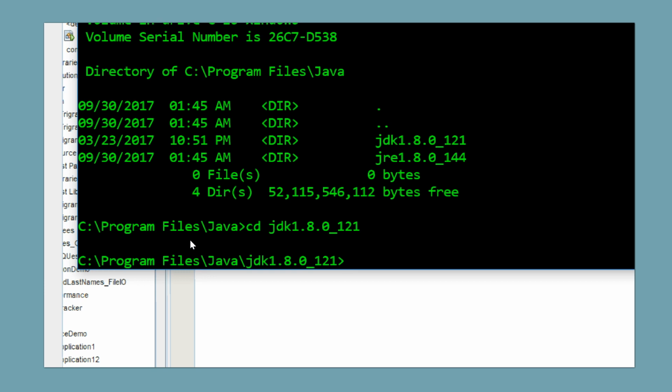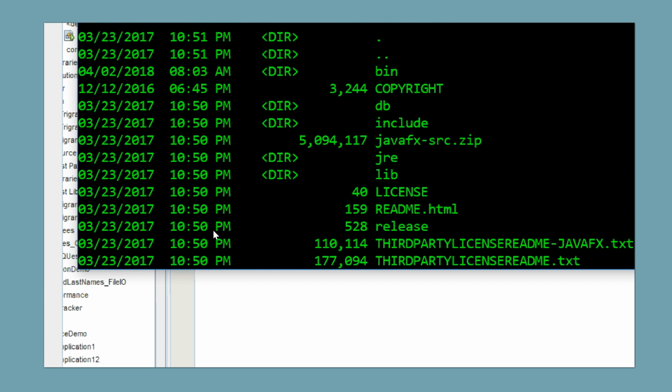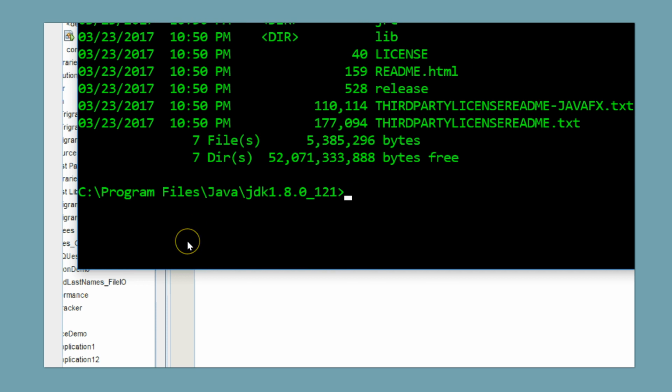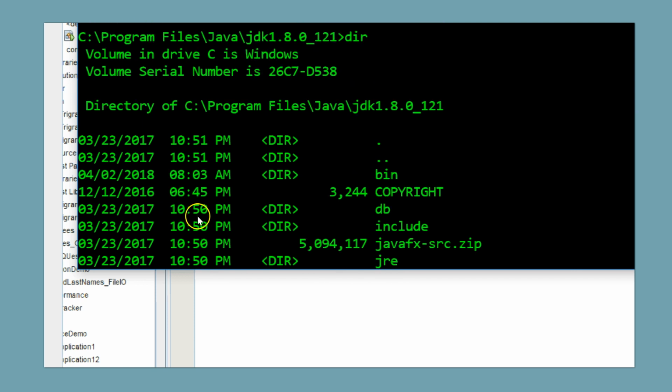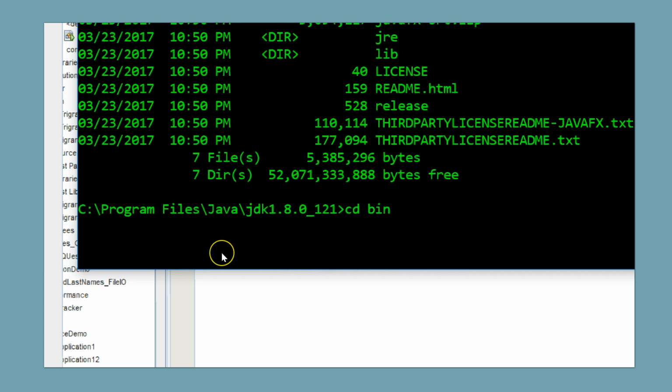And here, luckily, we don't have to go too much farther down. If we type in dir, we should see a program called Java dot, well, two programs. Actually, sorry, not yet. We do have to go farther down. We have to go into bin. So in the last folder, if you type dir, then you should see bin. It's just the same process, but now let's go ahead and cd into bin.